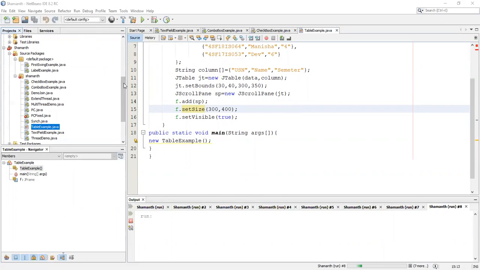You can see here the table with the values is created. You have the column names USN, name and semester, and the values you have specified. These are even editable, so you can write a string. So this is an example of creating a simple table using JTable and usage of JScrollPane. You can see that it's the enlarged version.